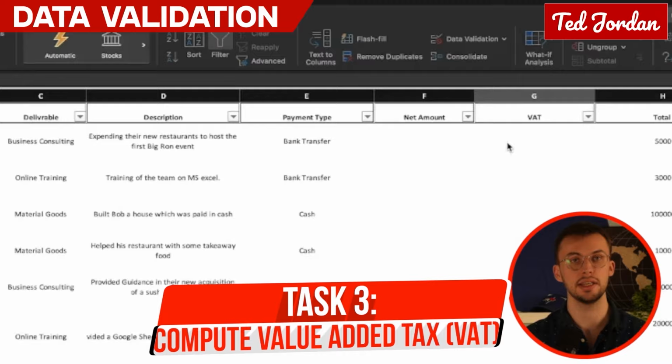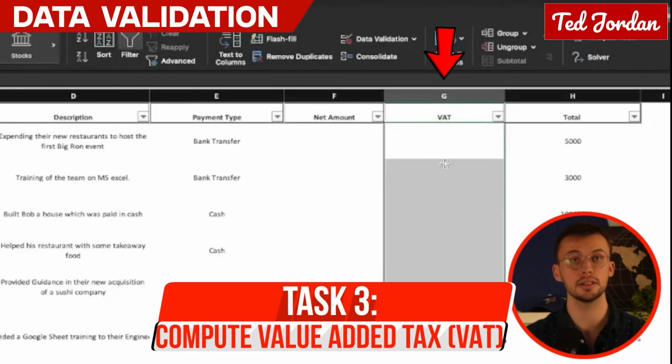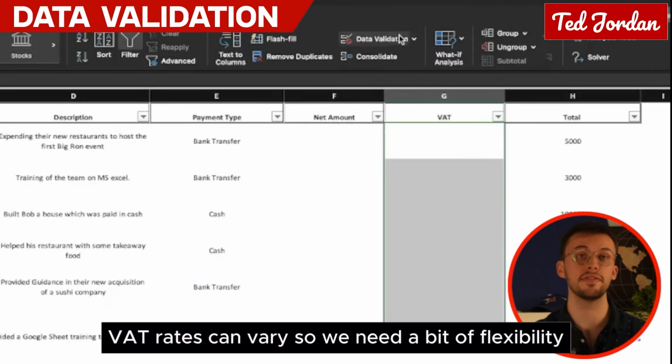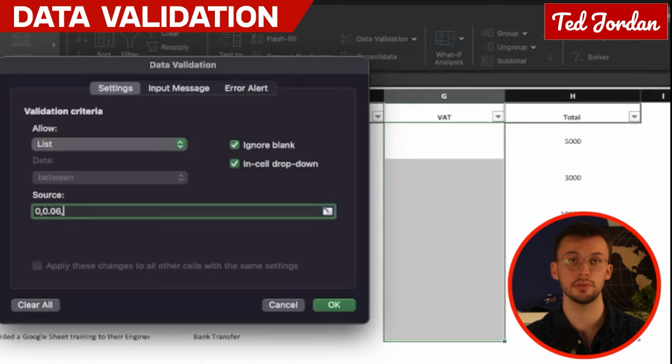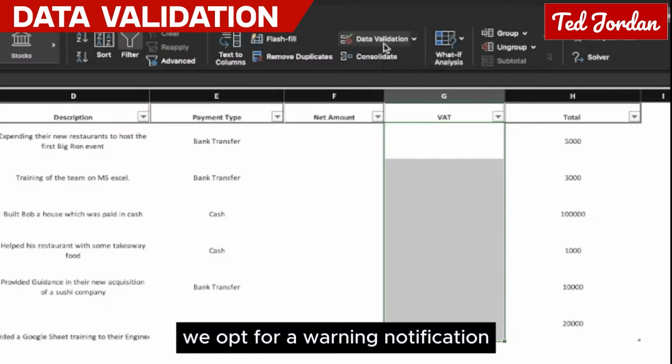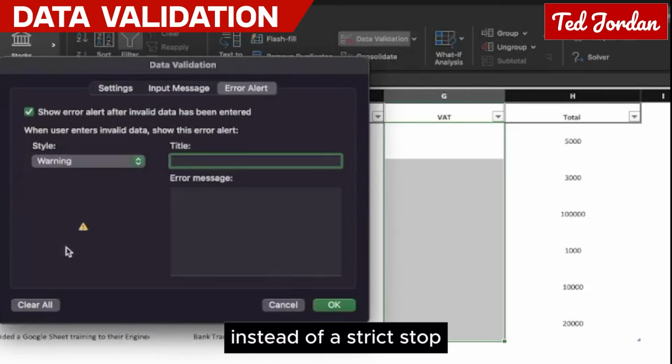For the VAT, meaning value added tax rates, we face a slightly different challenge. VAT rates can vary, so we need a bit of flexibility. We set up a drop-down list with the usual rates 0, 6 and 21%. However, since VAT rates might differ, we opt for a warning notification instead of a strict stop.